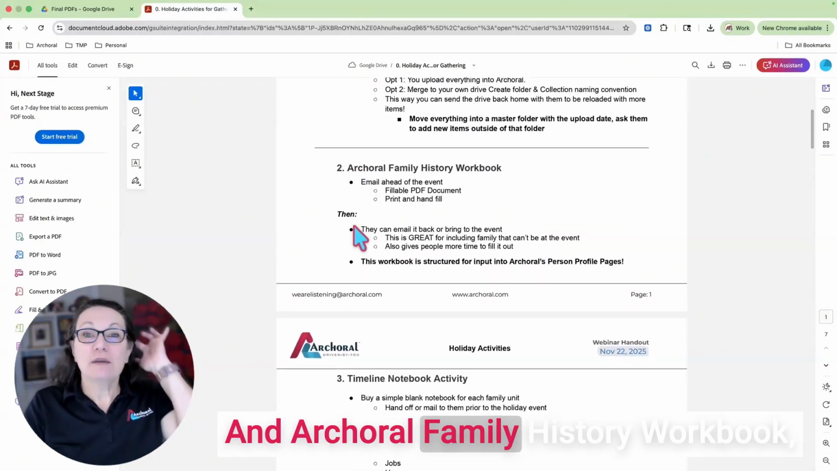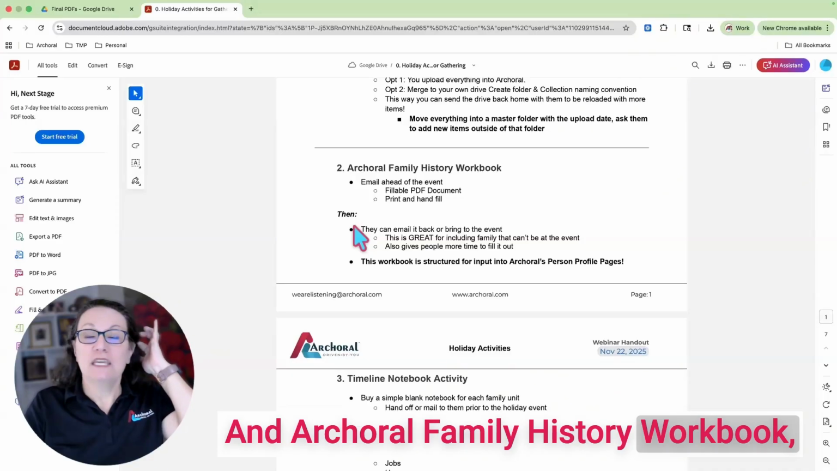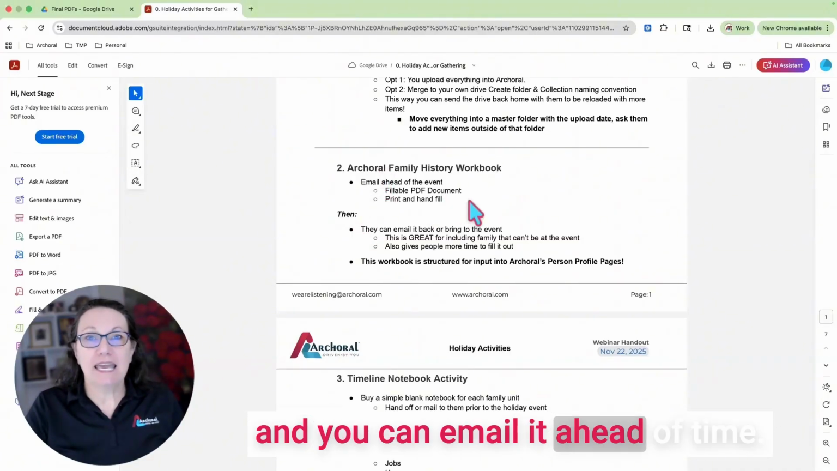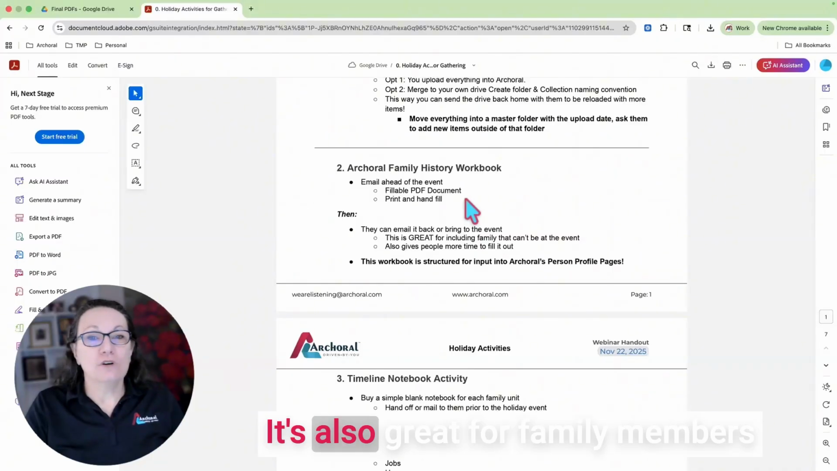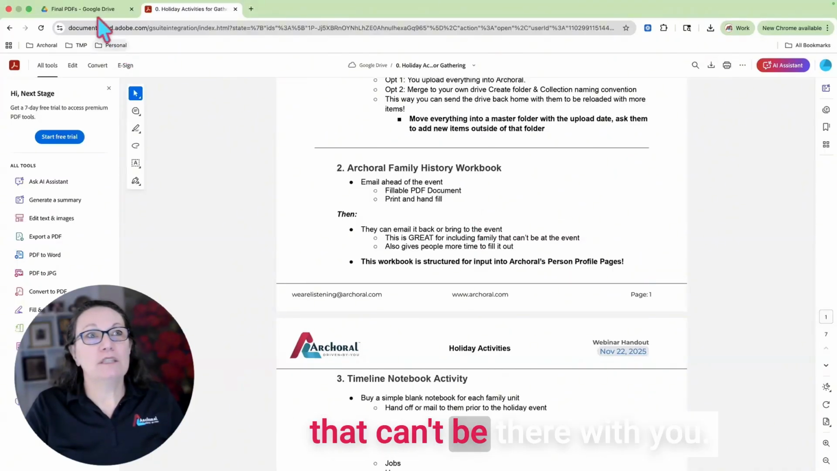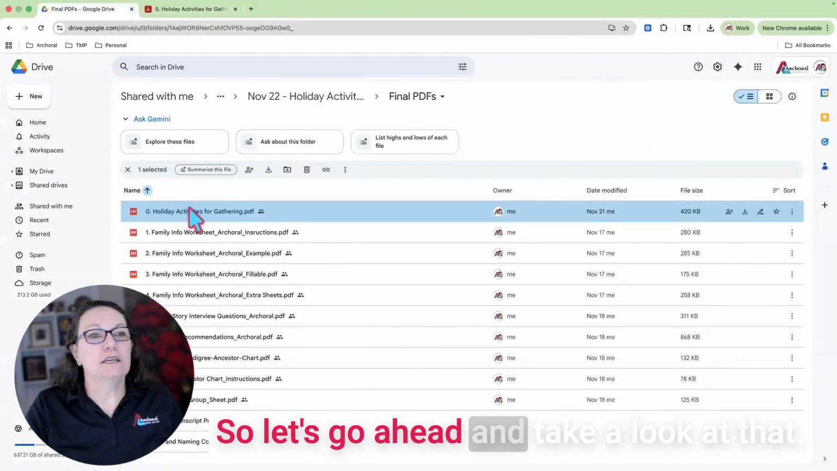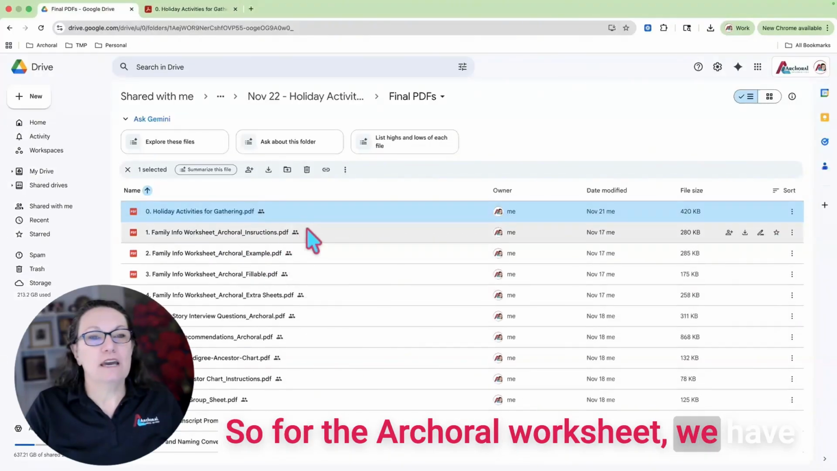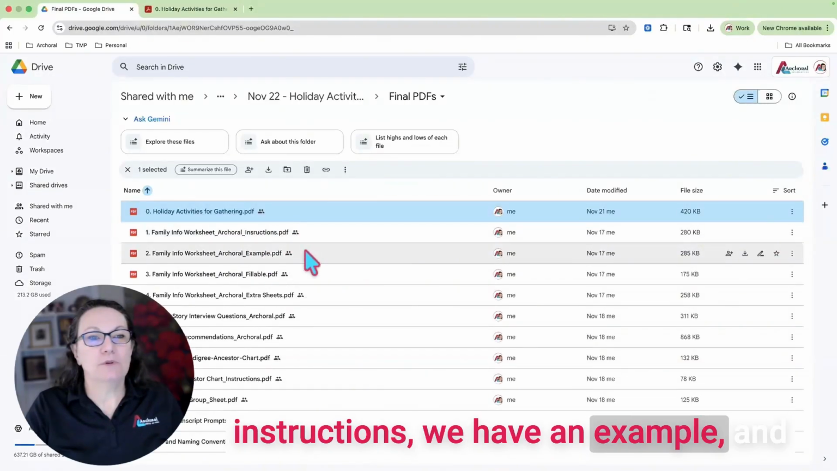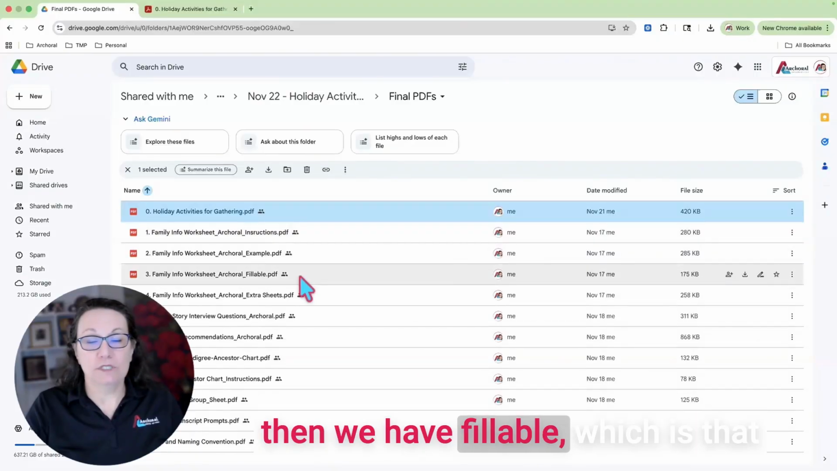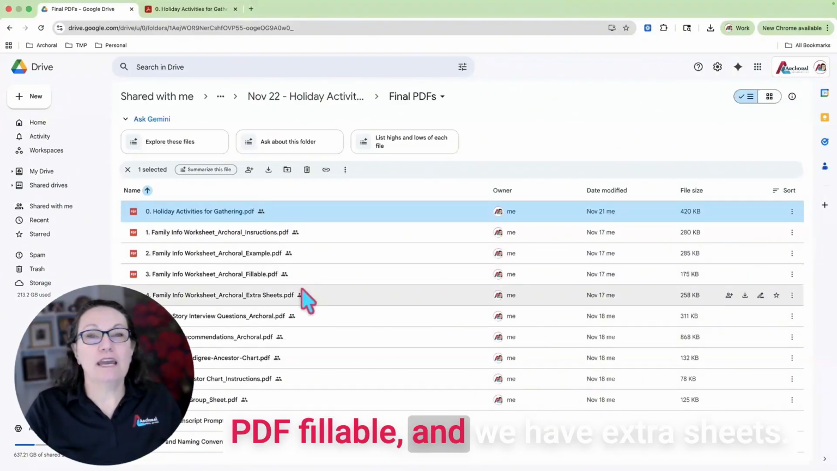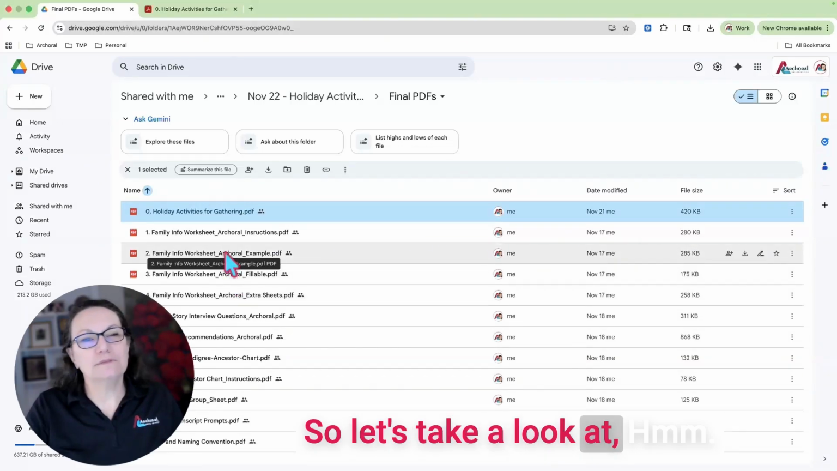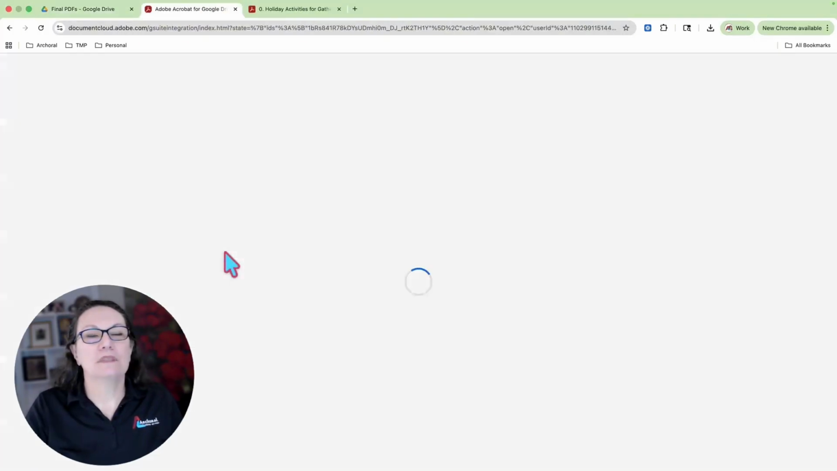An Archoral Family History Workbook. This is something that we have created, and you can email it ahead of time. It's also great for family members that can't be there with you. So let's go ahead and take a look at that. So for the Archoral worksheet, we have instructions, we have an example, and then we have fillable, which is that PDF fillable, and we have extra sheets. So let's take a look at the example.